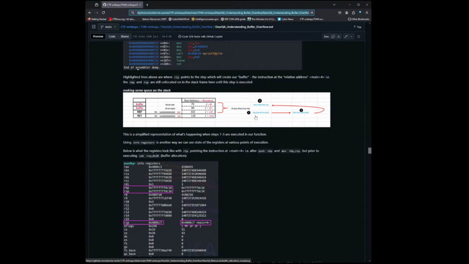So step 1, we talked about push RBP. We're going to place the RBP on the stack. Step 2, we're going to then move RBP, RSP to the RSP. So they're co-located. The ceiling and the floor are together, no space in between. And then step 3, the one we're about to execute, it's going to offset the RSP, or move the ceiling up away from the floor and give us that buffer space over here.